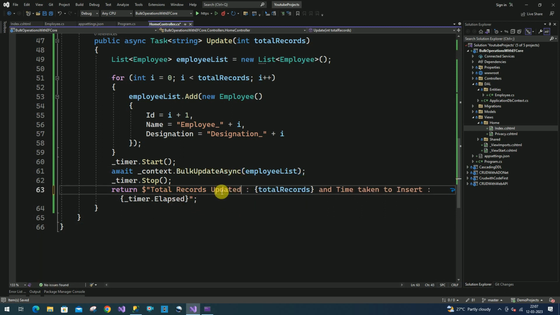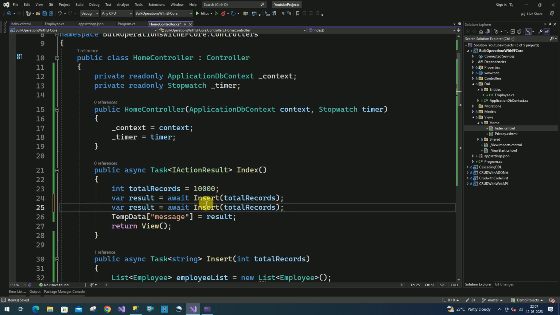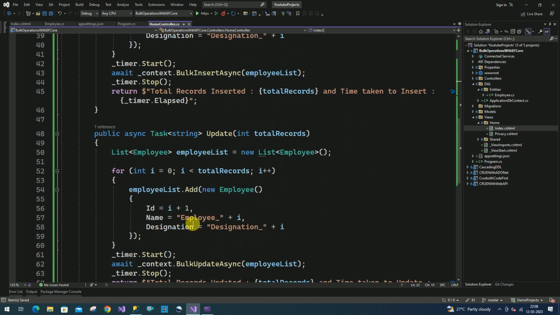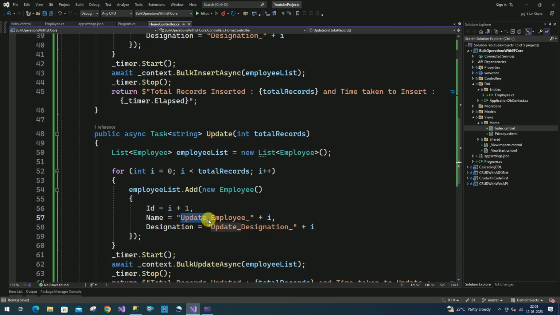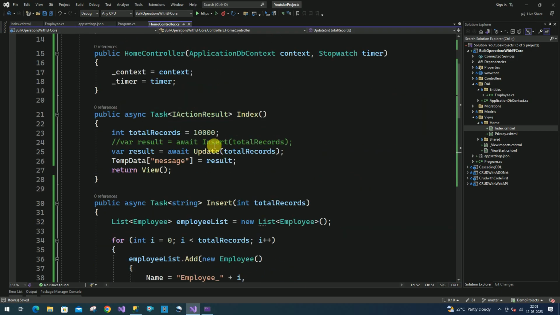Total records updated. Now instead of calling this insert method, I'm going to call update. I'll comment this insert one and use update. I'll run this. Here for updation we will change this to update employee, and the designation also I'll change. Currently we inserted as employee and the ID number. For update I'm going to add this text so that we can easily check whether these records are updated or not. Now we have commented the insert method.